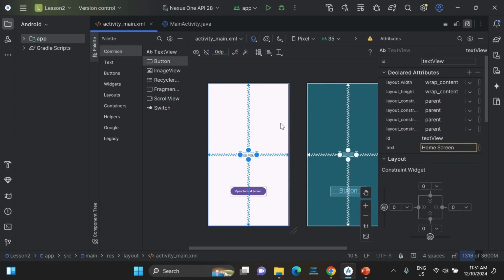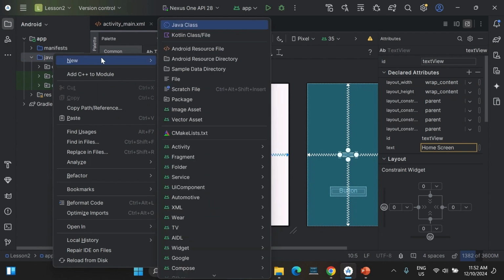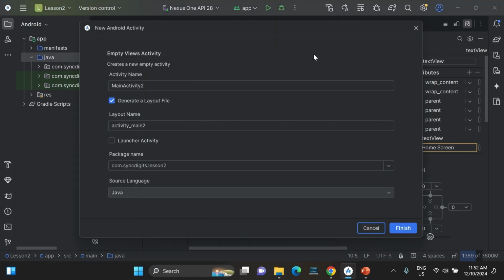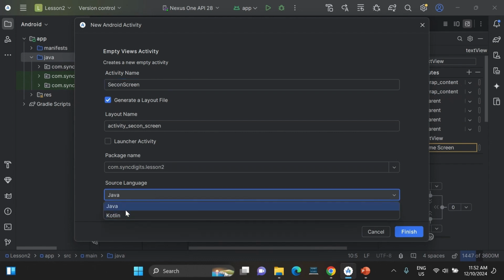Very simple design. Next we need to create the second screen. Right click on the app folder at the left, then find the Java folder inside the app folder. Right click on Java, then go to New, then look for Activity, then look for Empty Views Activity. This creates a new activity, then give it a name. So call it SecondScreen. Let the source language remain Java, then click on Finish.